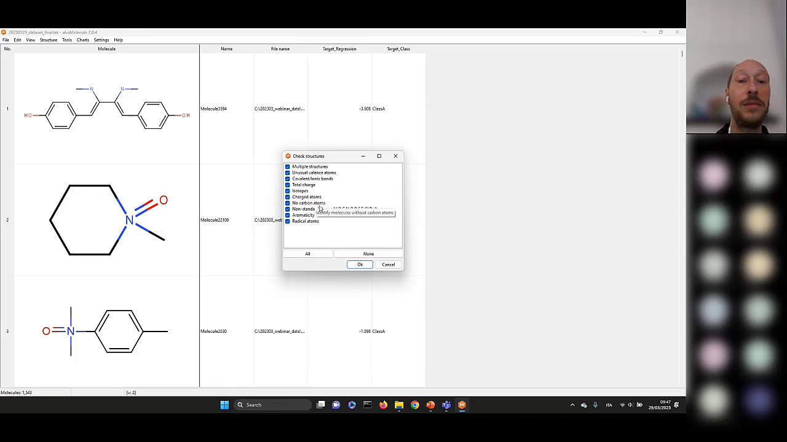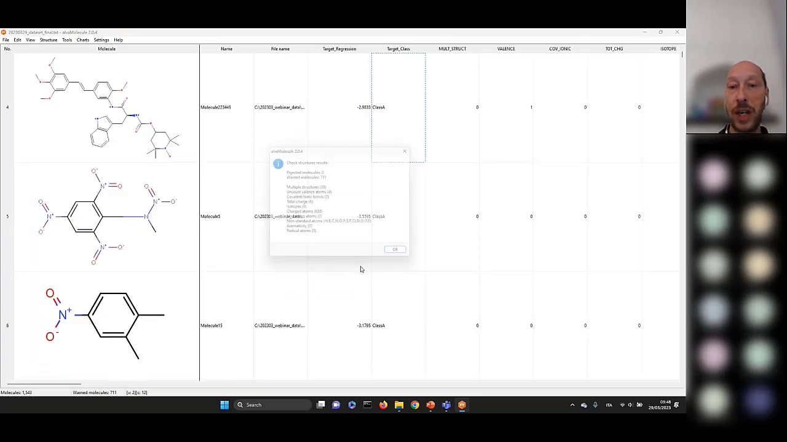Then we have a checker for charged atoms, a checker that can be used to identify those molecules that do not include any carbon atoms, or those molecules that include atoms not belonging to the standard atom set, molecules having issues with aromaticity, or molecules including radical atoms. We can select the checker that we are interested in. In this case, we will leave all the checkers selected. So let's perform the checking analysis.